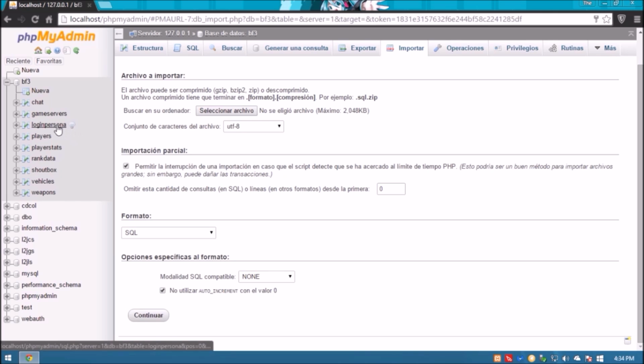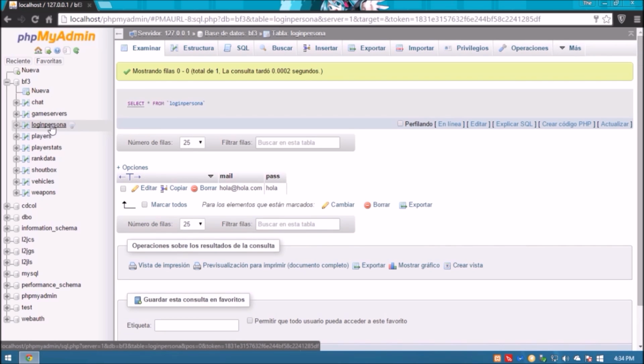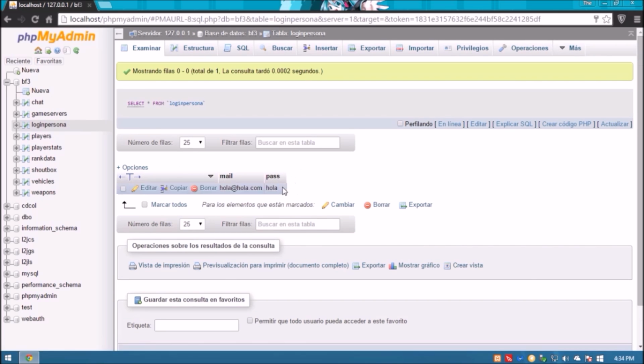So now you're going to go to login persona. You're going to click that, and you're going to create a mail and a password. So how do you do that? It's very simple.